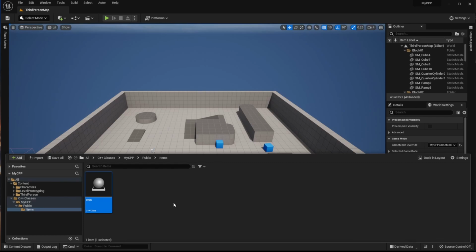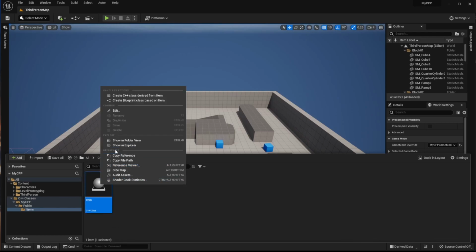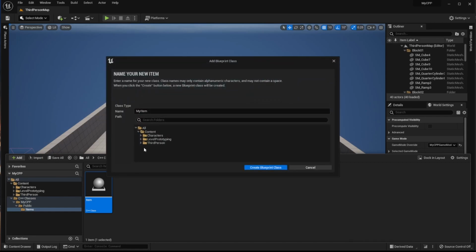Okay, so let's go back into the editor. So we have an item class. Now what you can do is you can still work with blueprints. You can create your classes. Like if you want to create, let's say, a health item or some kind of pickup item, whether it's a weapon, you can create item and right click and create blueprint class based on item.